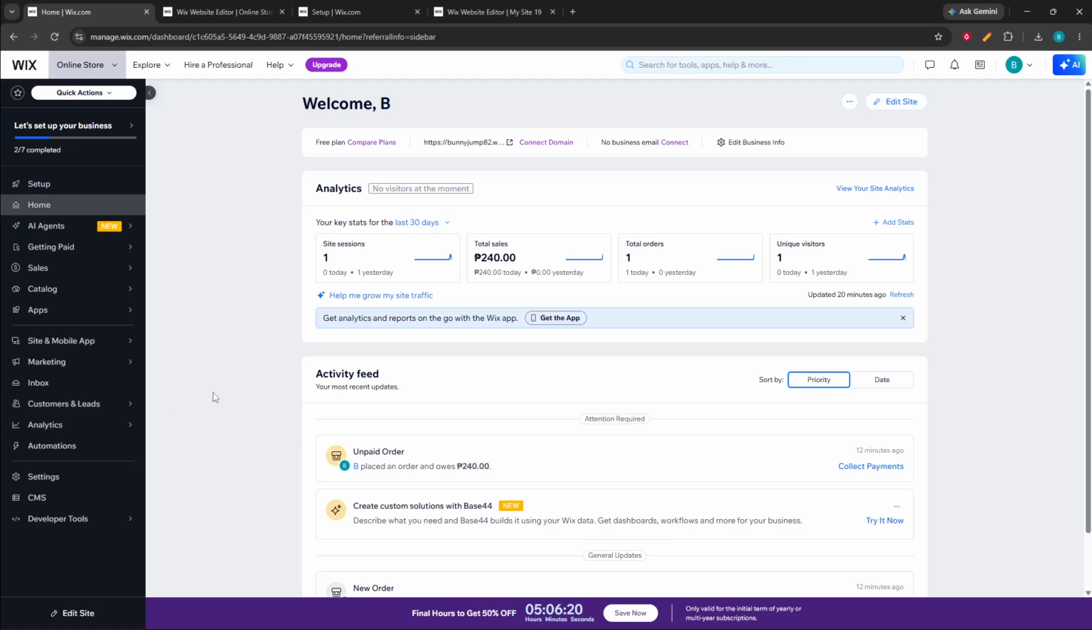In today's video, I am going to teach you how to add product filters and sorting in Wix Stores. Start by logging into your Wix account and opening the website where you want to update your store. Once you are inside the dashboard, click Edit Site to open the Wix editor.